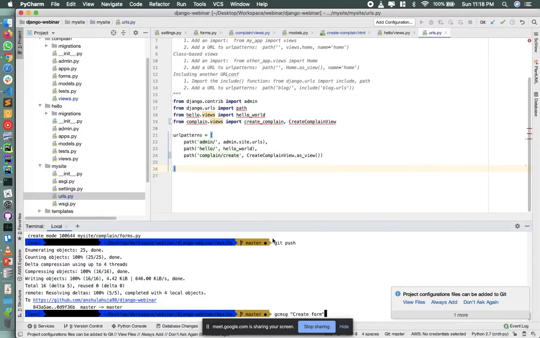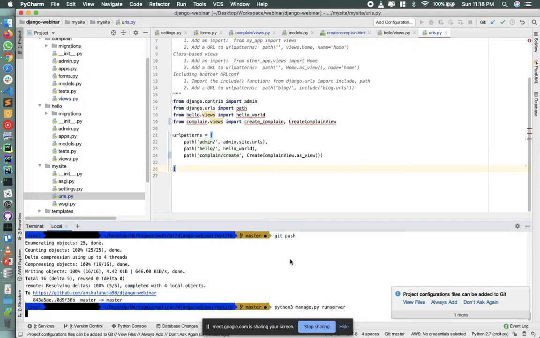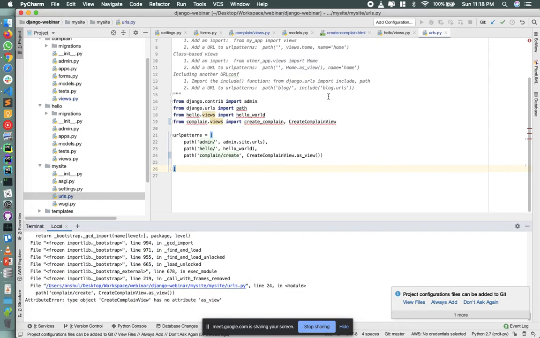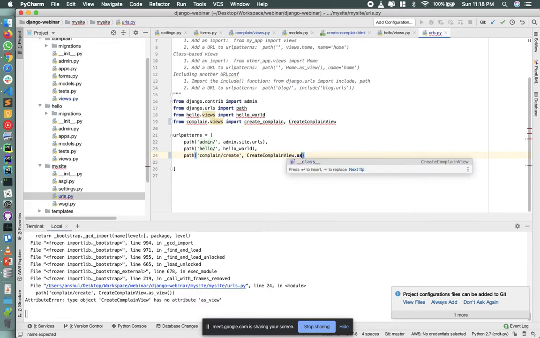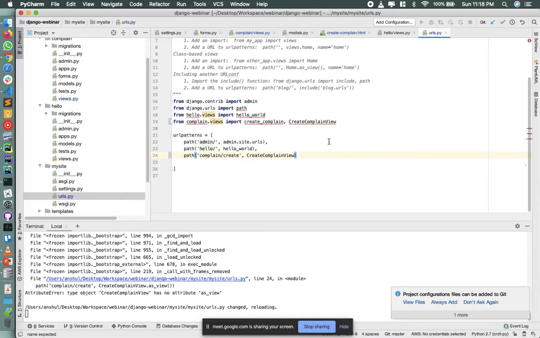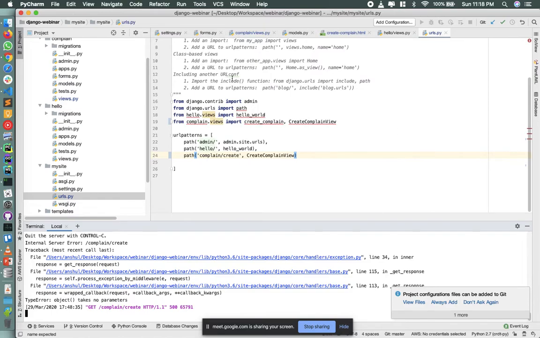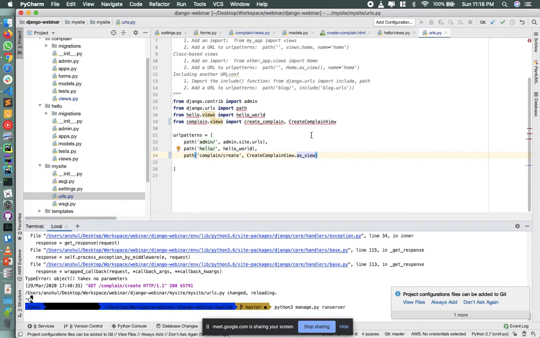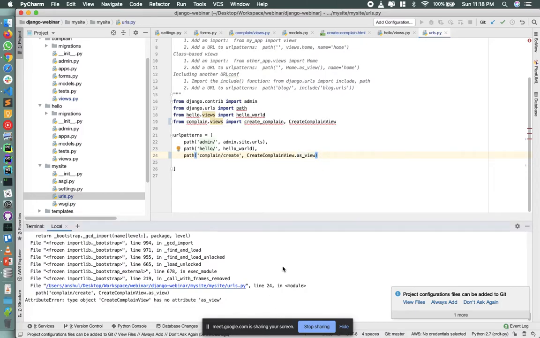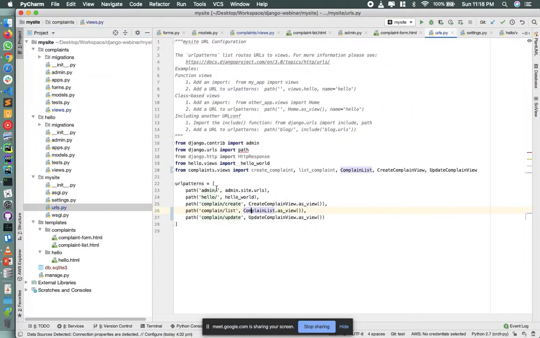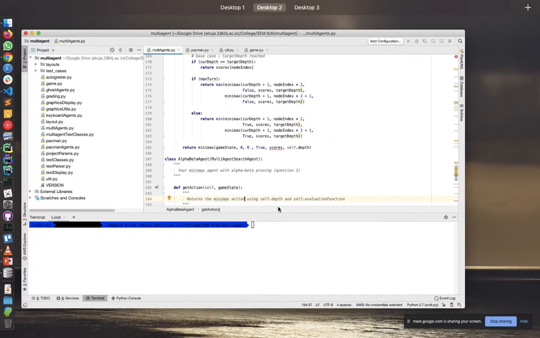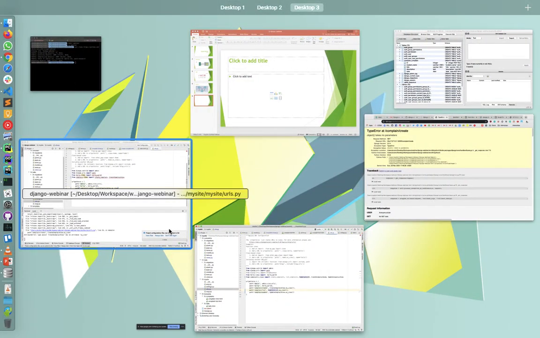So I'll start the server. Just a second, I have to add these at the end as well. It's just some tactical stuff. Sorry for that.